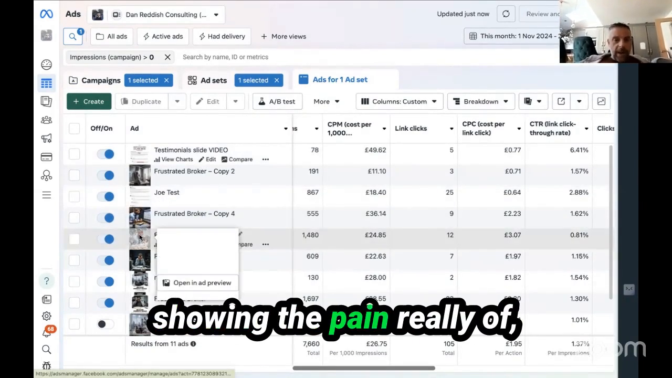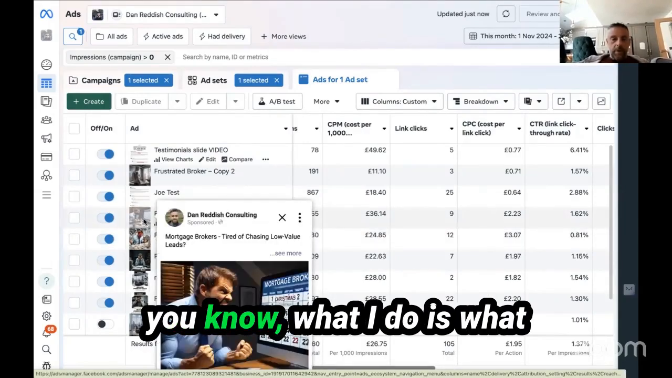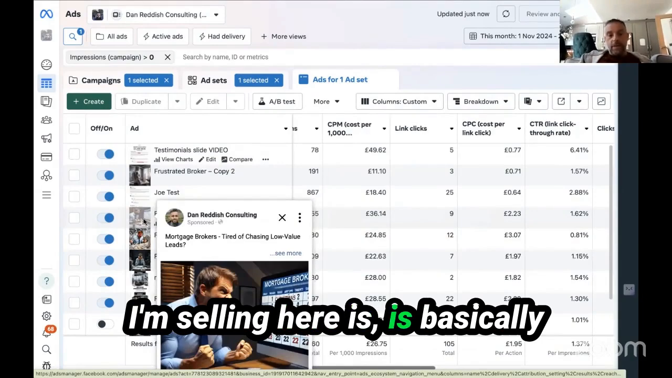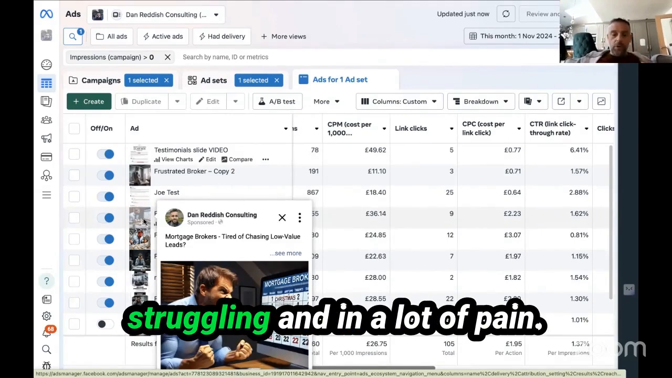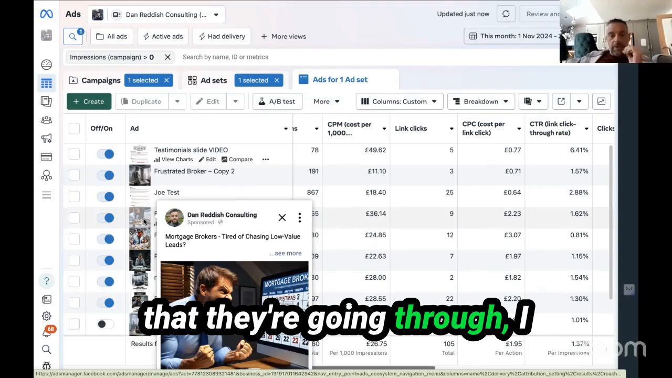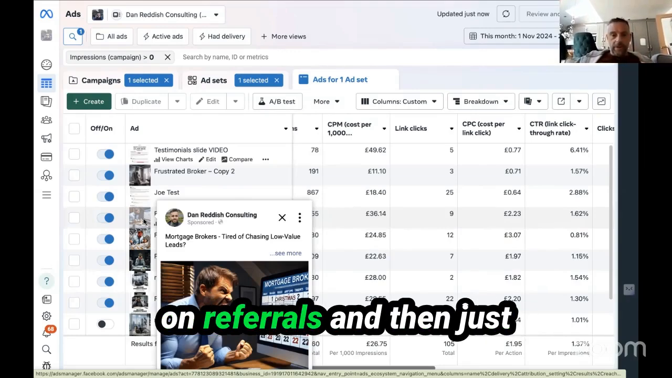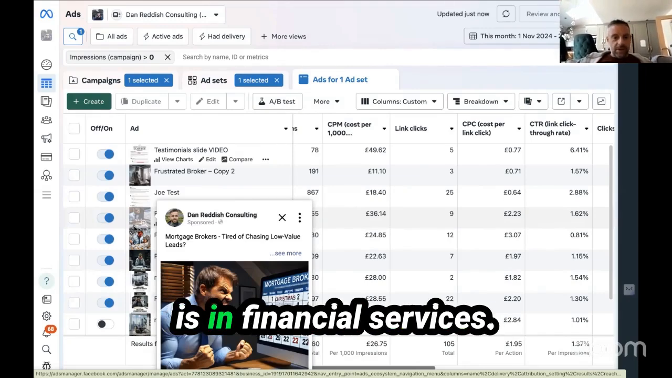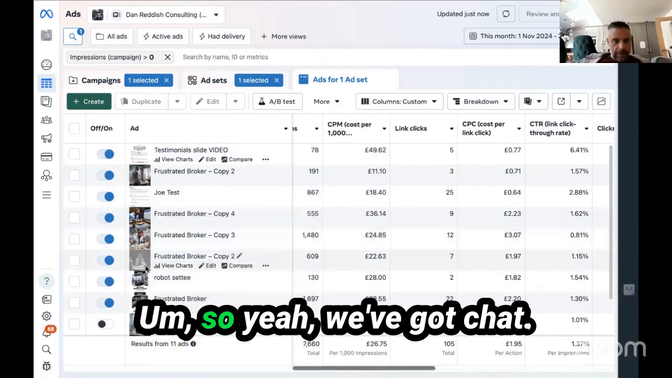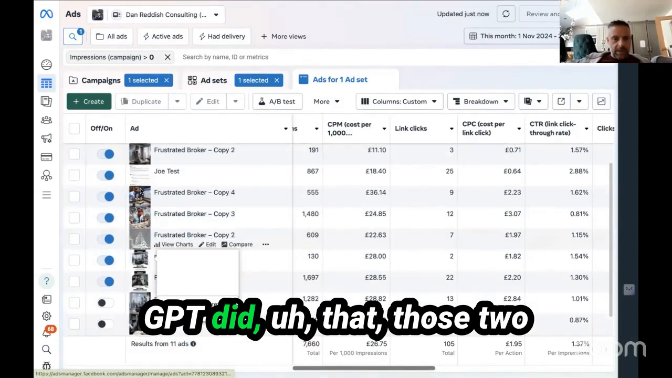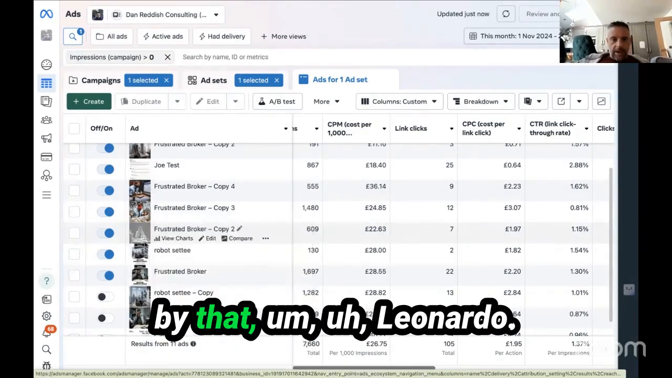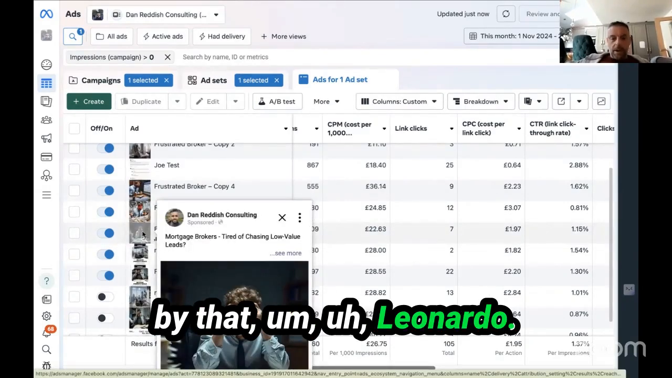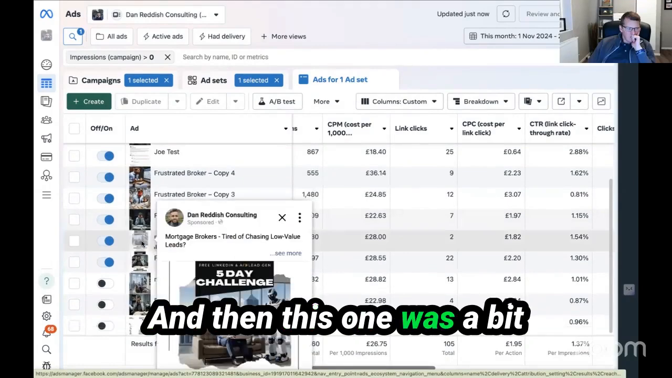But yeah, I'm just getting AI to create all these images, and it's so easy now. Obviously, these are, again, showing the pain, really. What I'm selling here is basically what we're doing now. We're attracting brokers who are struggling and in a lot of pain. So it's showing the frustration that they're going through, I think, in terms of relying on referrals, and then just the way lead generation is in financial services. So yeah, ChatGPT did those 2, I think.